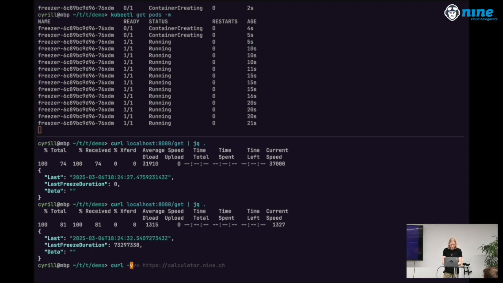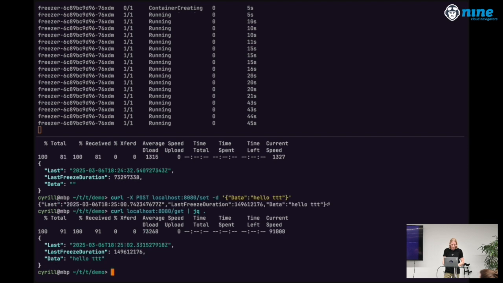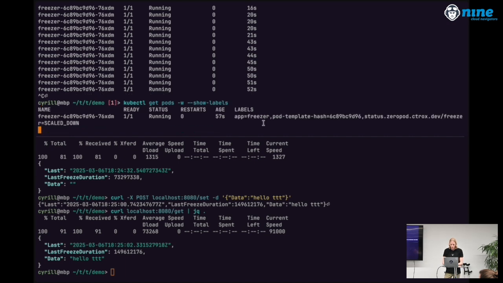So I can now do a POST request, and I'll post this data to the service. The process now has stored "hello TTT" in data. This is just to show the persistence. And up here, I'll show labels. ZeroPod will actually tell you the state of the container via labels. So I now see this is scaled down.